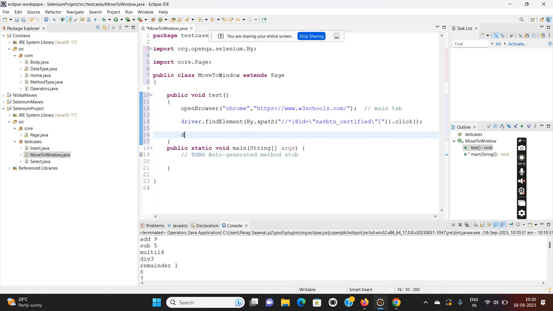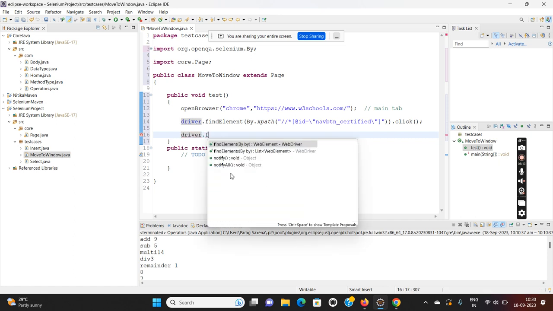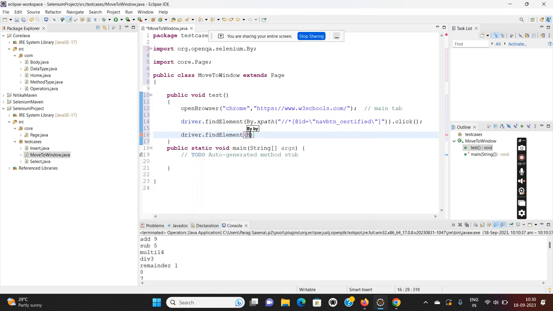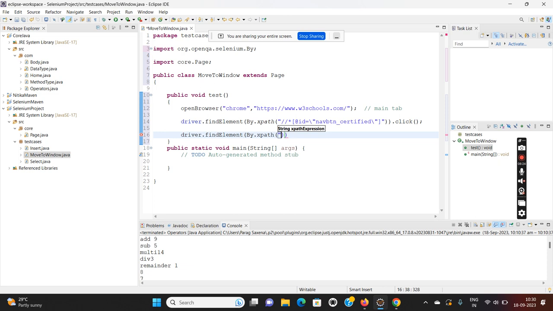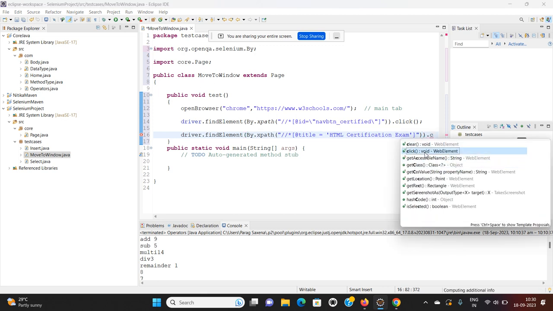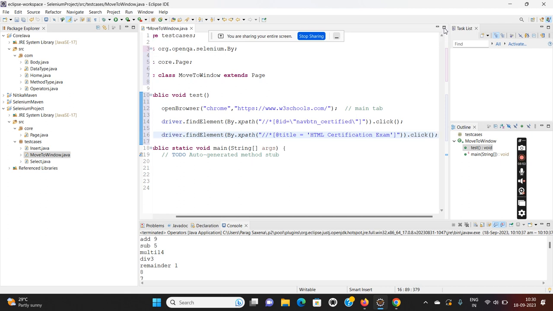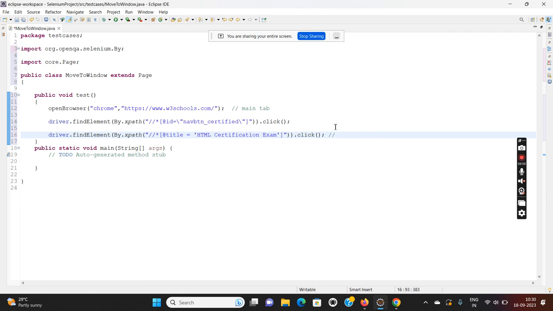So now again I'm using driver.findElement by XPath, and here I am creating my own XPath. Title is equal to, in single quotes, the title. Okay. Dot click. So what will it do? It will open new tab 1. It will open tab 2.